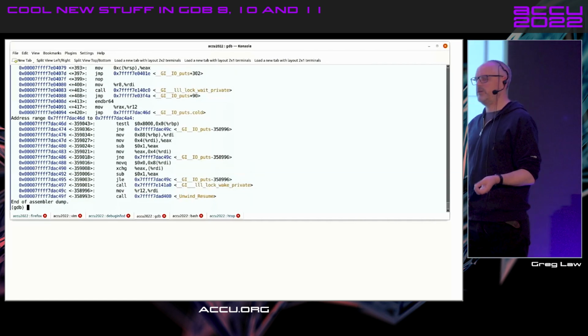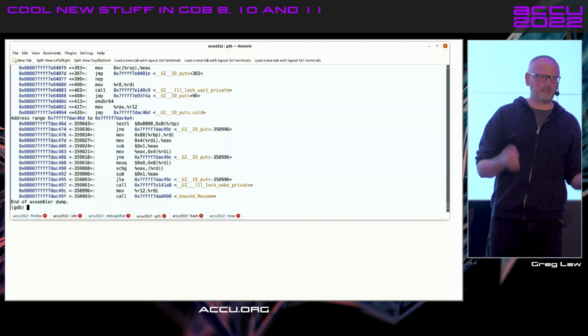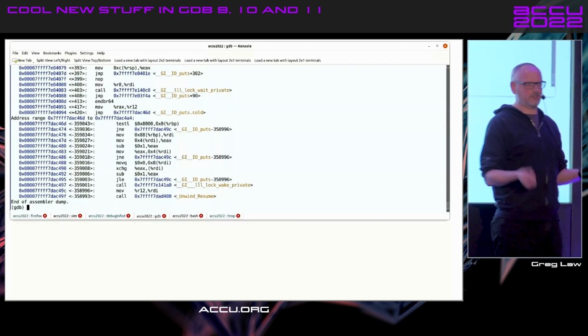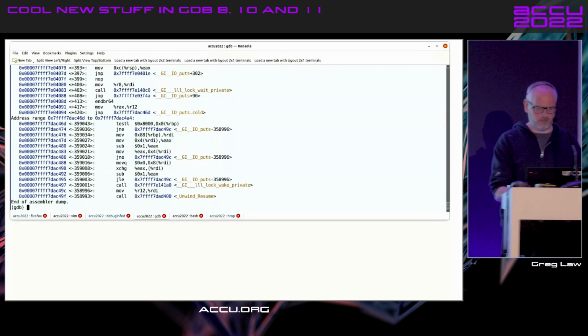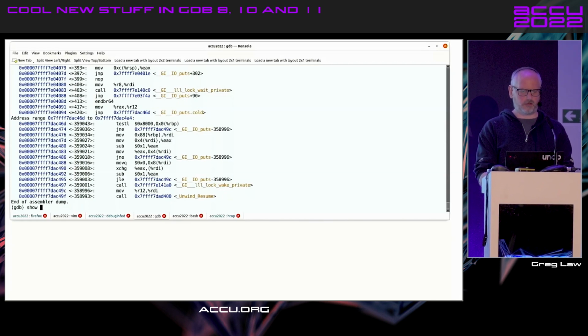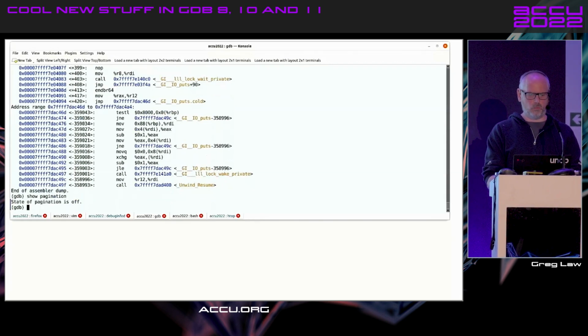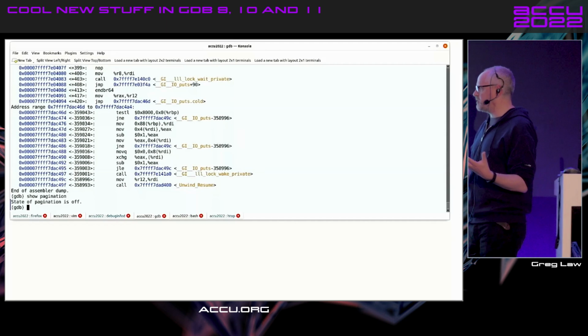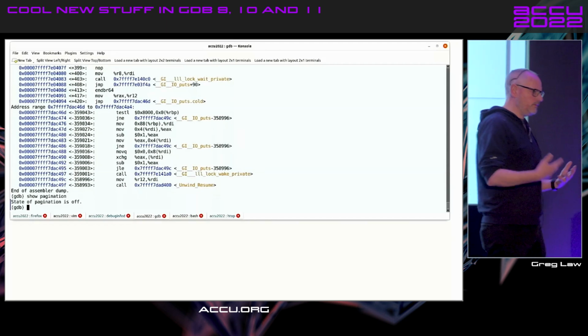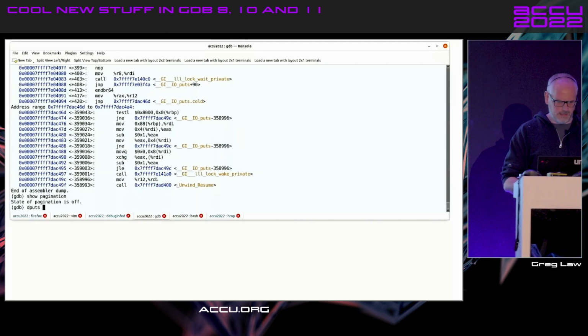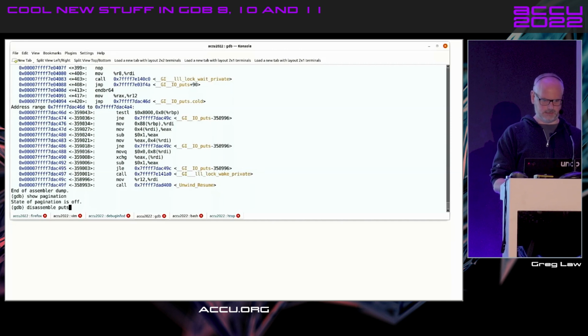Except now my user-defined command has a side effect. I've just disabled pagination, right? Which I probably did not want to do. Well, I could just change my user-defined command to put pagination off, and that, so as in, let's do it like this.